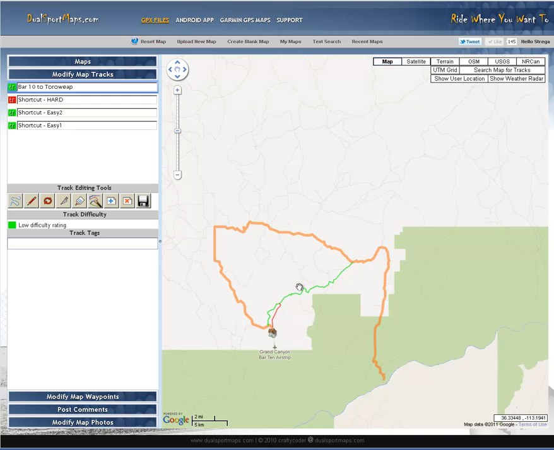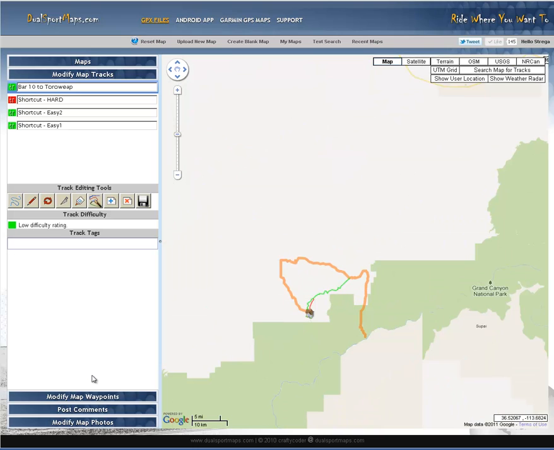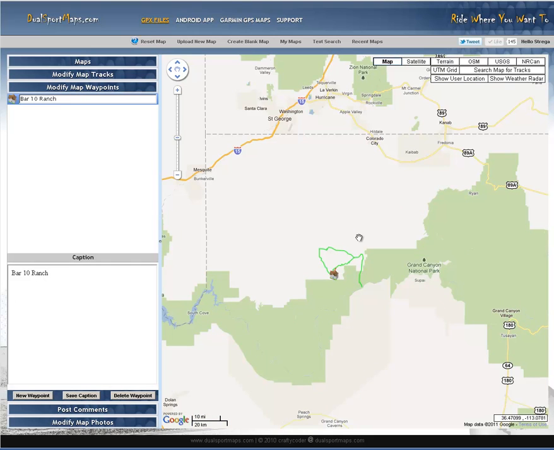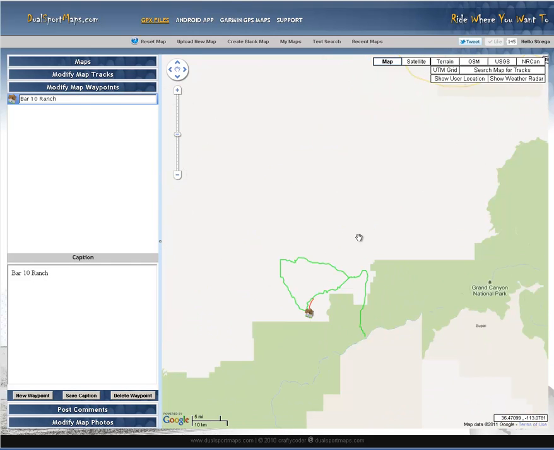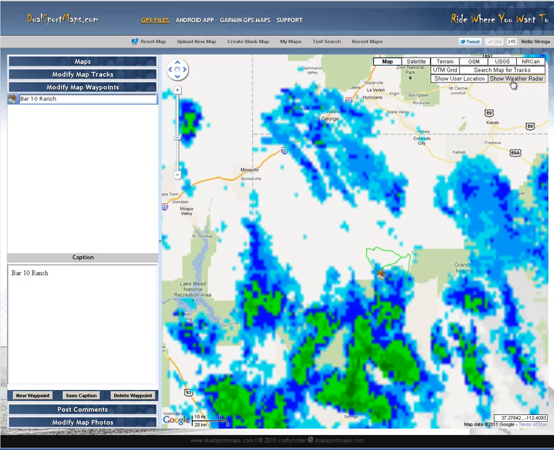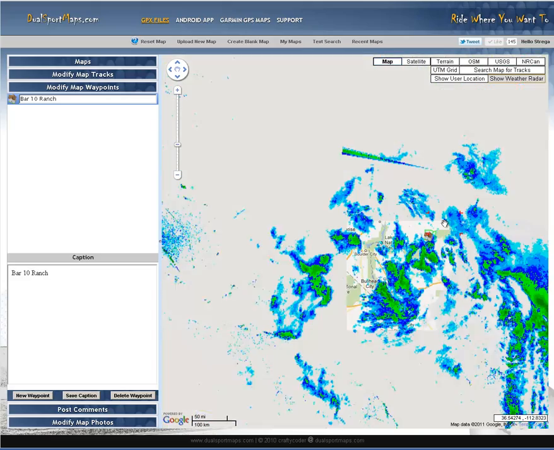And another thing you can do is, now that we have this trip planned, I like to click on the waypoint thing here so we're not highlighting any tracks. You can check the weather. So if you click on the weather radar up here on the top right, it takes a second to load. But there you go. We can back out of here. It's going to show some weather.